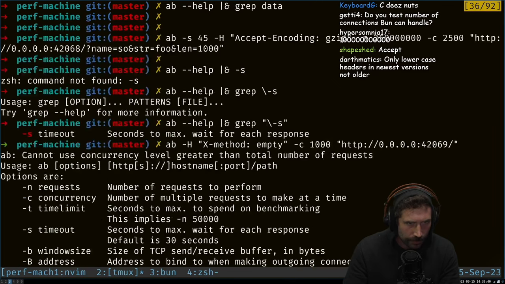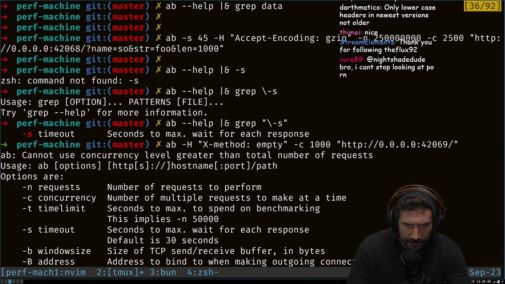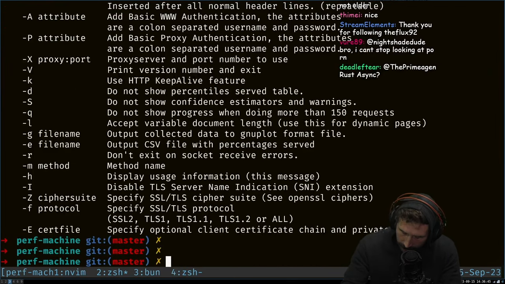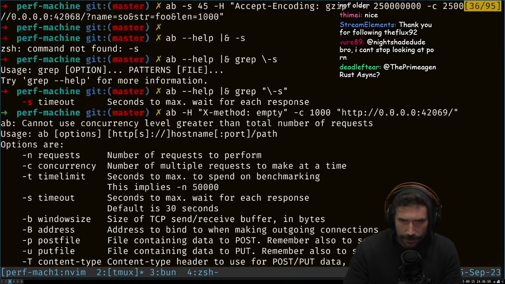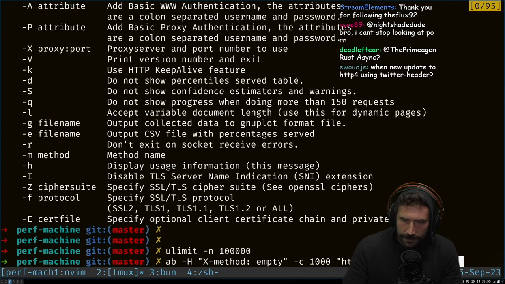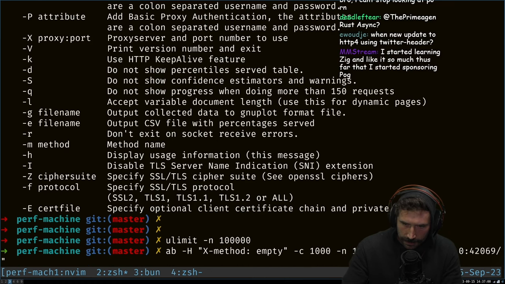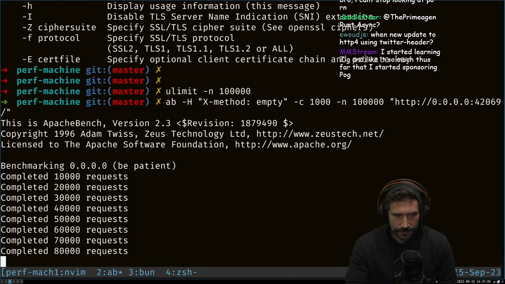Okay, what did I mess up? Cannot use concurrency level greater than the total number of requests. Okay, fair. Ulimit. N 100,000, fair. Where's the request count? N. That's a fair critique. N, let's do 100,000. Should be pretty quick to go through this, right?